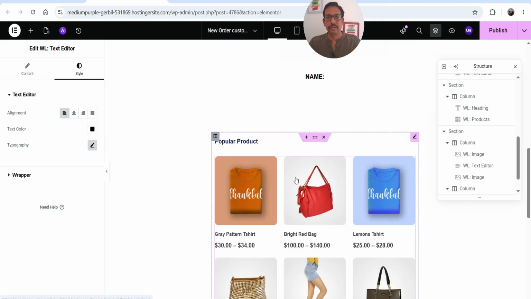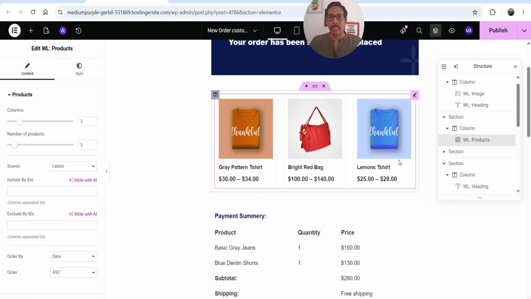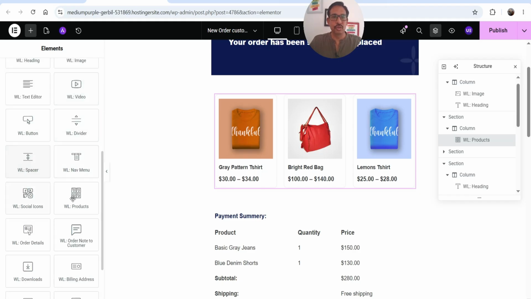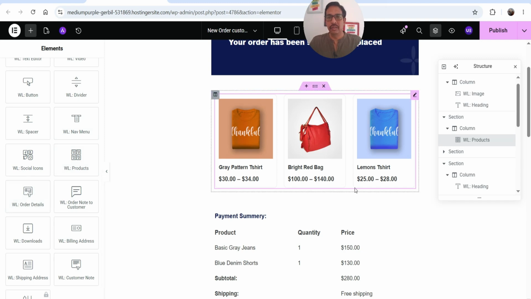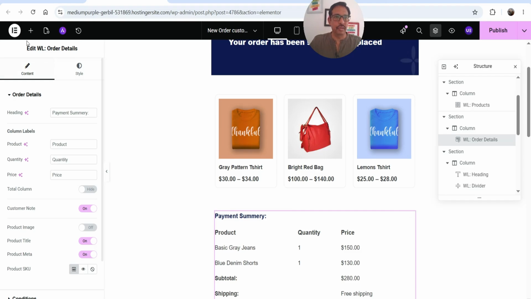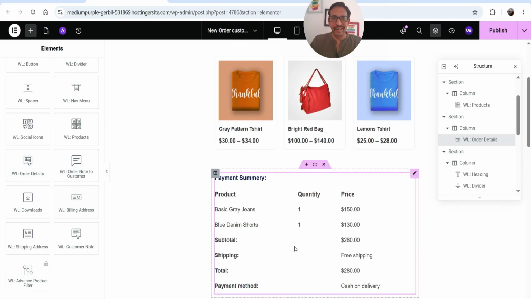All right. So we have products, payment summary, and these are also the products. Okay. Now, if you want to add any other element, you can go to plus sign here, and you will see the ShopLentor Pro widgets or the elements that you can add. This is the heading, image, text editor, a video button, divider, spacer. All these widgets are available that you can include in the email template. This is the order details section. If I go to plus sign here, you will see that widget here, the order details. You can also add billing address if you want.